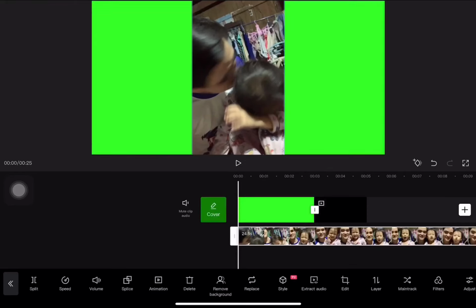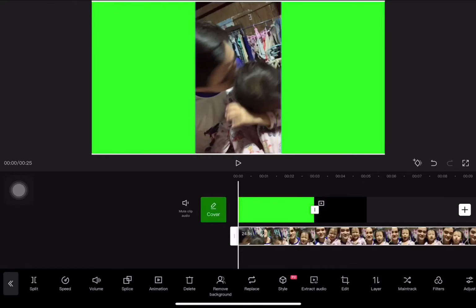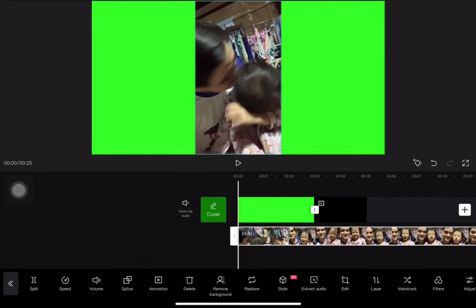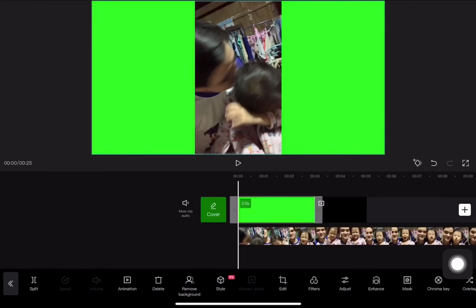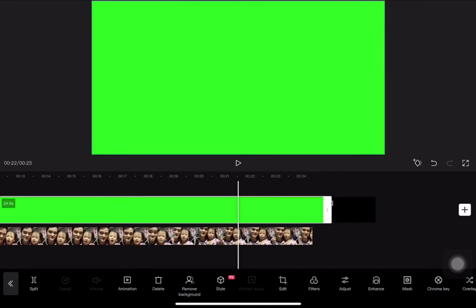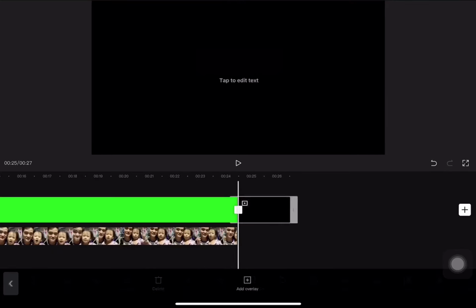We can see the green screen here, and we select the video, to cut hairs, to change the background here. Okay, we push the green screen here, into the end of the video. It is a similar length, equal to the length of the video.